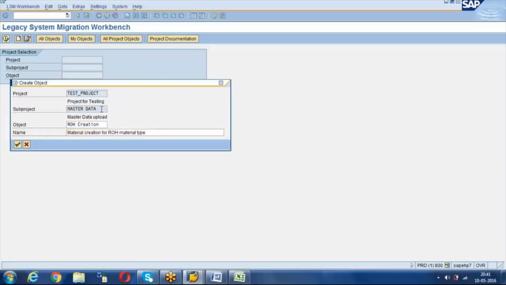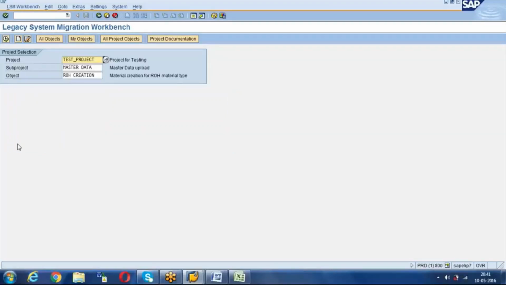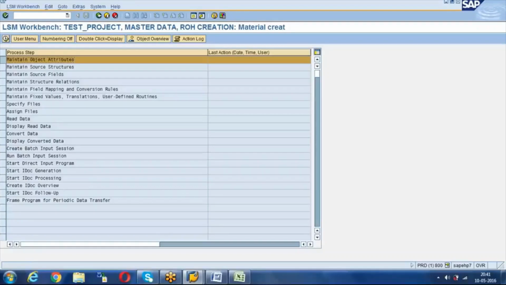This is the test project, the master data, and under that master data, ROH material creation. Project, sub project and object, we got it. Then click on execute. Here you will get all the different steps. Mainly we have 14 important steps for creating this master data. Once we come to maintain object attributes, just double click on that option.